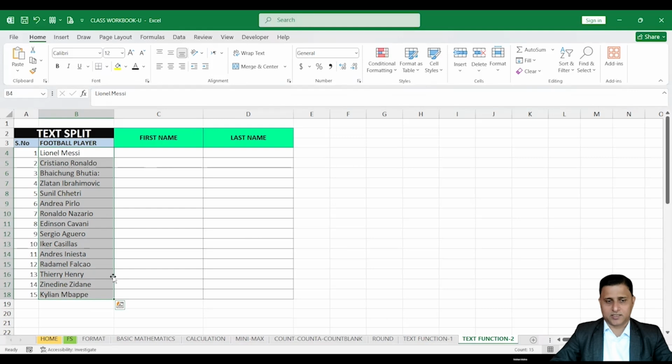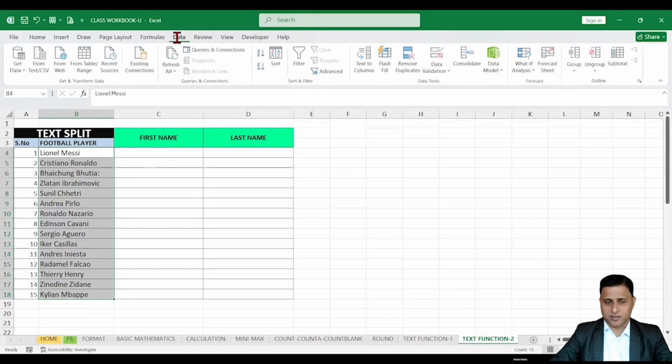Then after selecting the names, you can go to the data. Remember, when you are selecting names, it can be two names like Lionel Messi, or maybe three names like first name, middle name, last name, or there will be multiple big names, first and then next and next and then last. It doesn't matter how many names you have, first name, last name, middle name, whatever name you have, it can separate everything. So the first step is to select the whole data, the entire data except the heading.